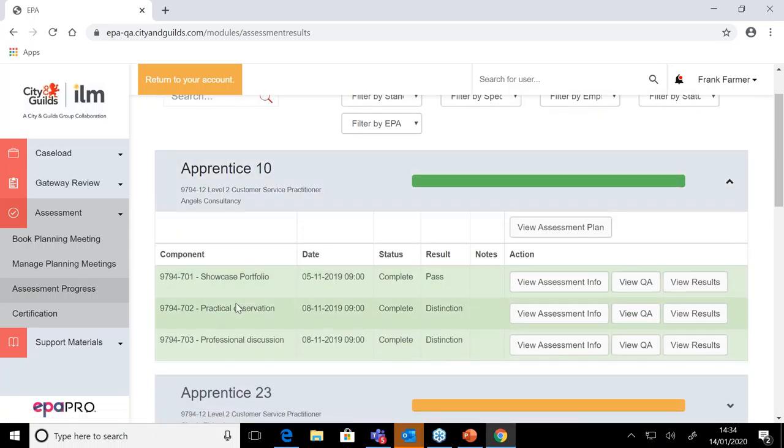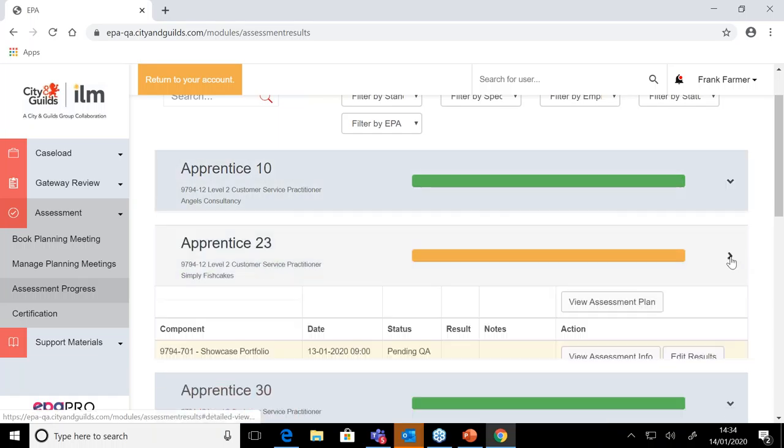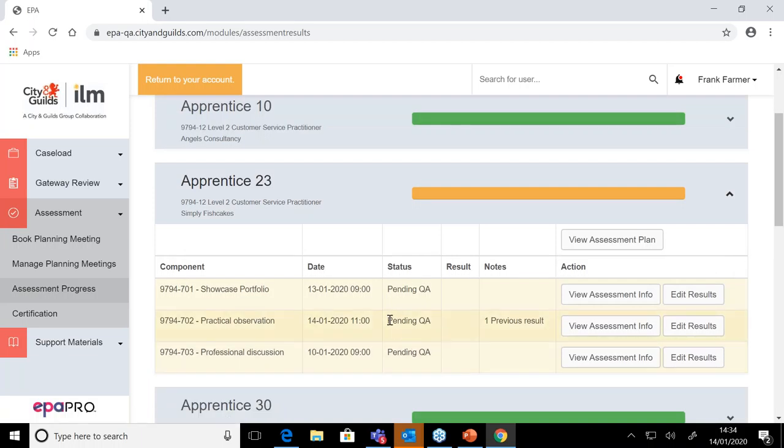As you drop down, you will see the assessment component for the standard. You will see the date of completion, that it's completed, and the overall result for that assessment component. At this point, you can also view the QA from the LEAPA. On the amber ones, again, quite self-explanatory, you can see that these have been assessed by yourselves as an IEPA, and now they are waiting to be QA'd by the LEAPA. Can I ask a quick question on Apprentice 23 there, Libby? Yep. That note, one previous result, indicates that that's a reset. That's correct, yes.